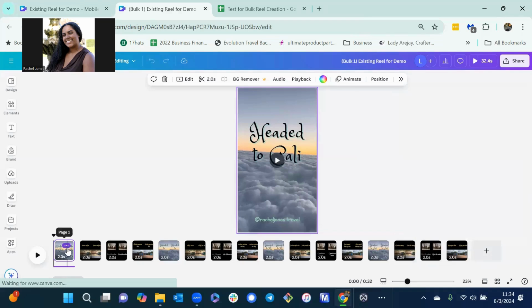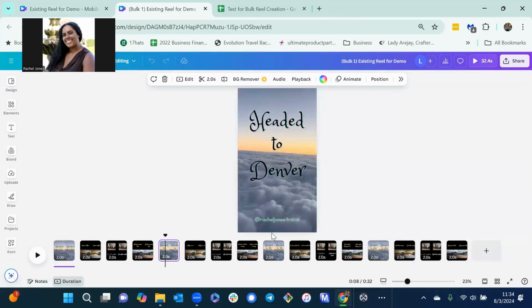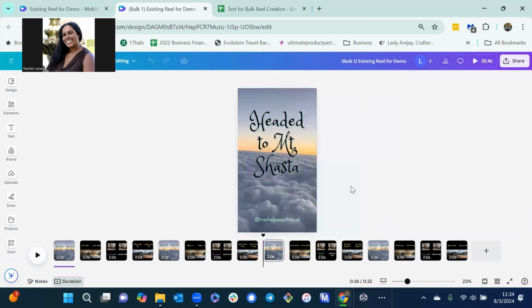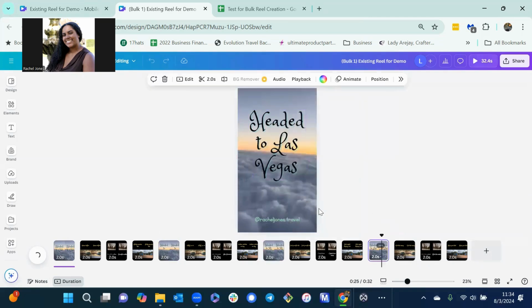But you can see here's the first one. So like headed to Cali, the next one headed to Denver, the next one headed to Mount Shasta. But that's how you would add the data. And then you just have to download each of the sets of pages that are your reel as its own file. And that's how you would have that done.